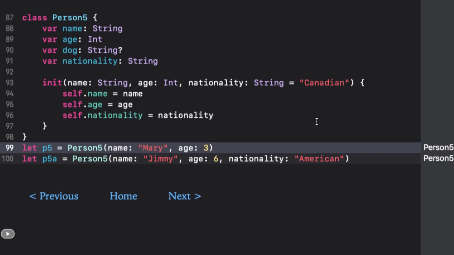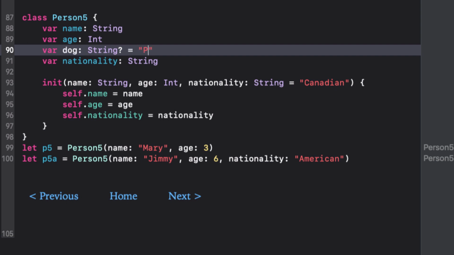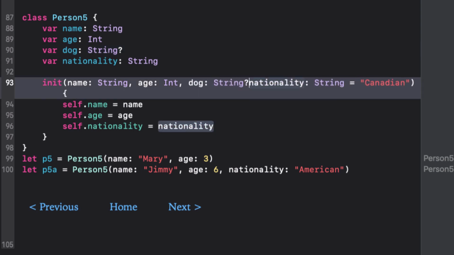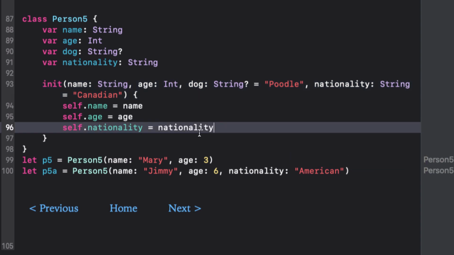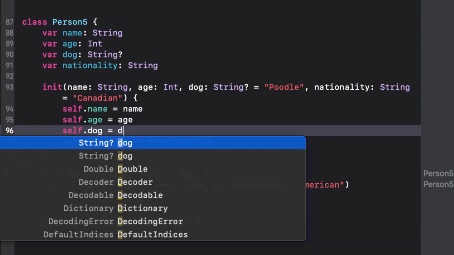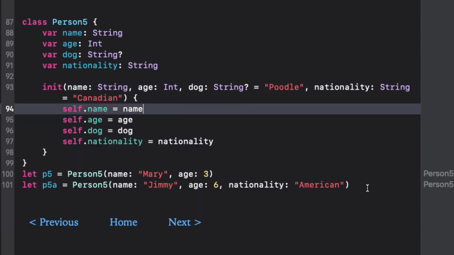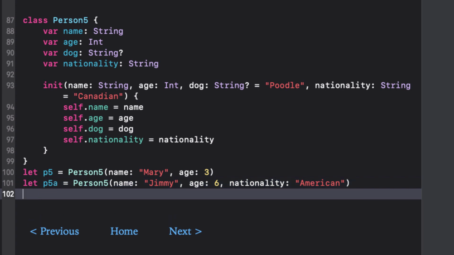We could do the same for our optional dog property. What if, in our community, the majority of our people had poodles? Well, we could either assign it here, or we can use the initializer. So let's add an optional dog string parameter to our initializer, and like the nationality, assign it to the class property. In any case, the assignment to the optional happens on instance creation, but you can still set it to denote after the fact because it's optional.